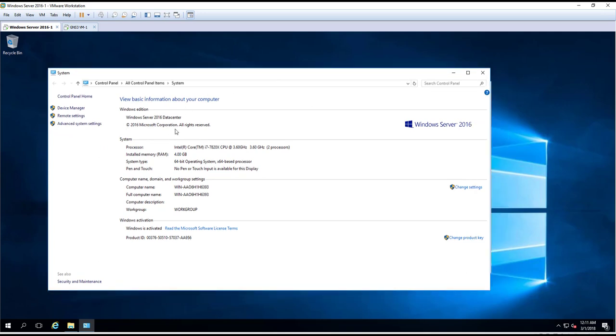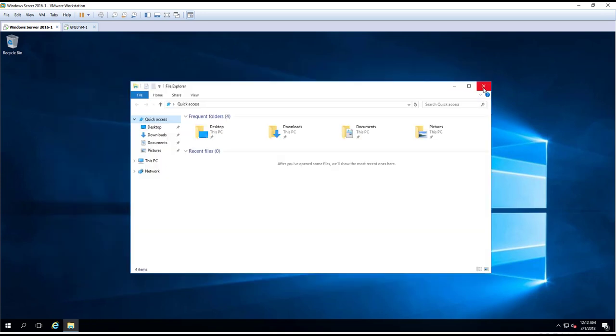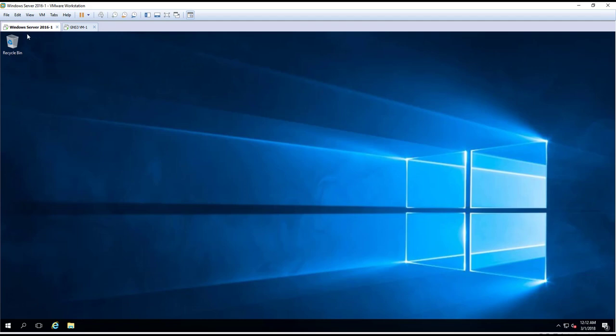So I install the Windows 2016 OS. This VM doesn't have any feature or any application installed. This is a fresh install. Okay, this is a fresh Windows Server 2016 installed. I am going to clone this 2016 because I want to have a few copies of it.